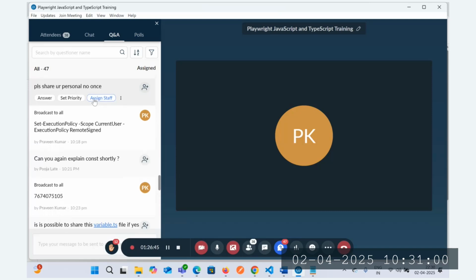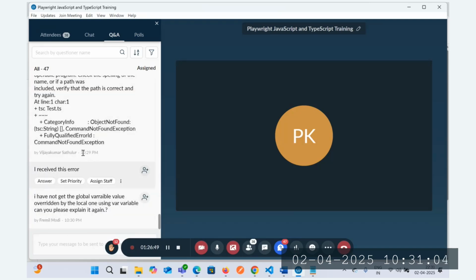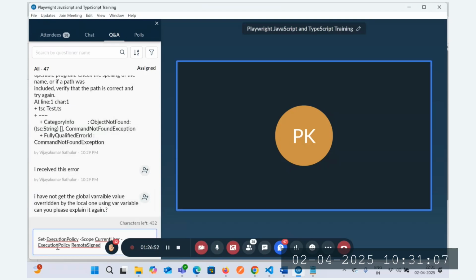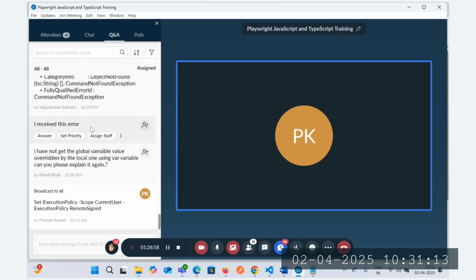Okay, npm, right? npx. Right. Okay, yeah, got it. Praveen, I have a question. Yes, Vijay Kumar, you can use this code to fix that issue. That should fix your issue, whatever you have given.